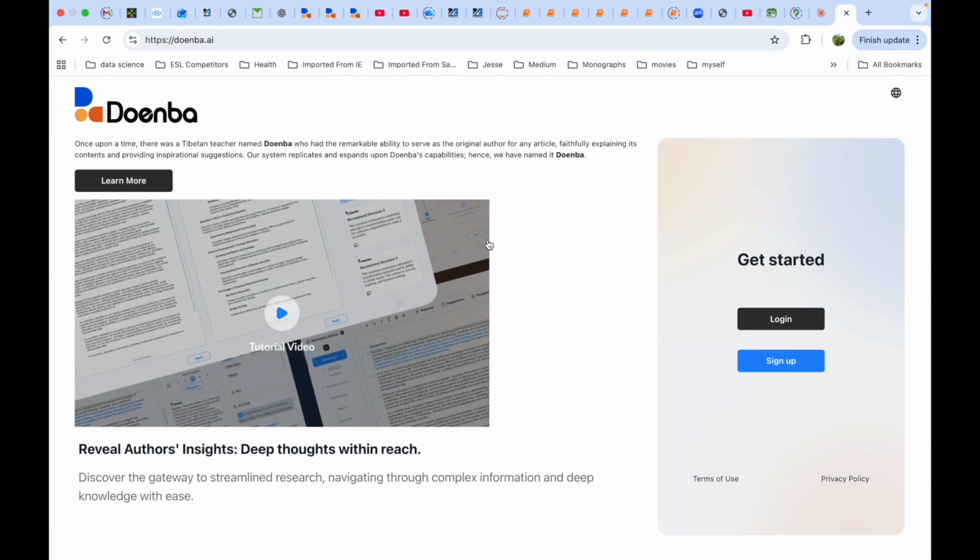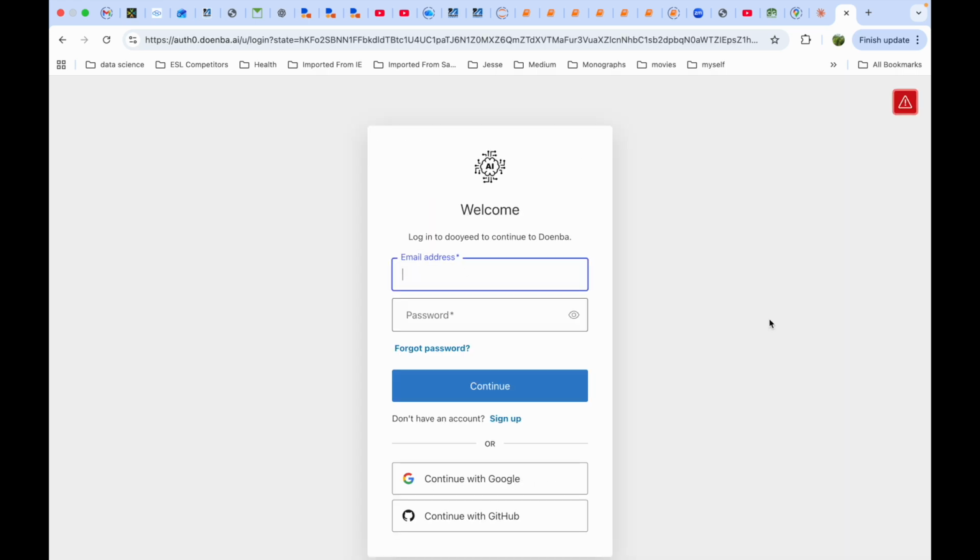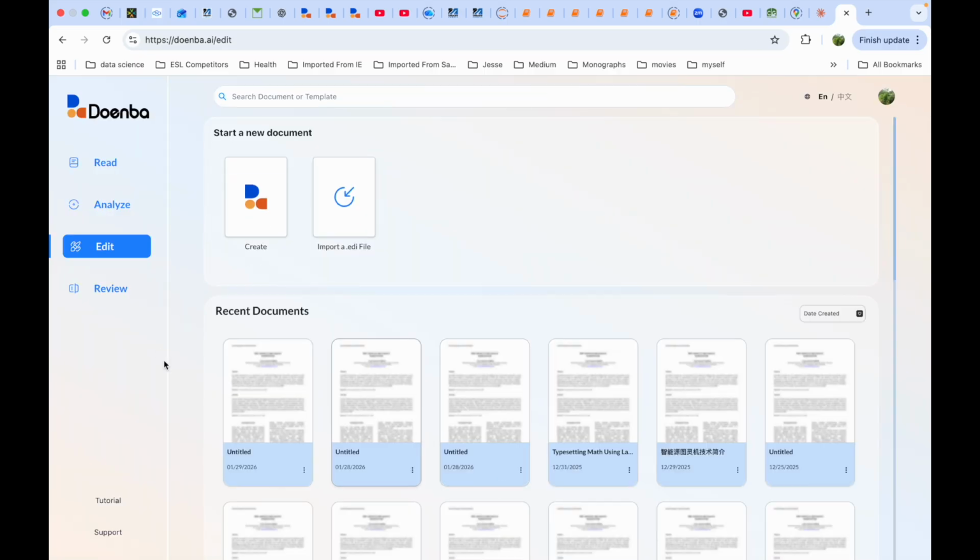Then visit Doenba.ai and sign in. Registering for first-time users is simple. You can also sign in with your Google or GitHub account. After you log in, select Read. It's free for everyone to use.